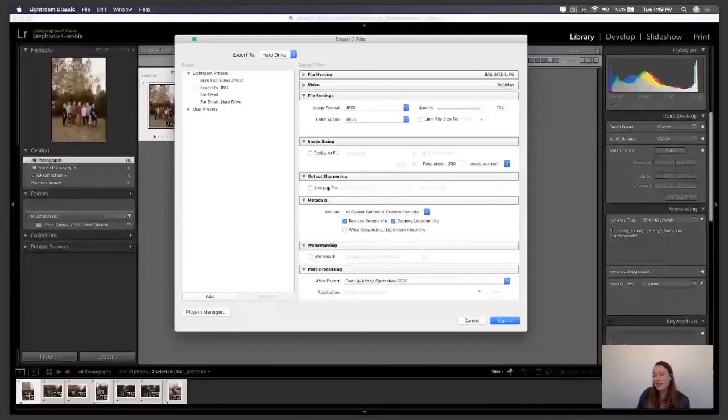Your metadata. A lot of people want to only include the copyright. If you do that, your keywords won't be saved to your images, and they won't work when you go to upload them. You can do all metadata, but that might create an image that's too big for PhotoDay galleries. So I like to do all except camera and camera raw info.